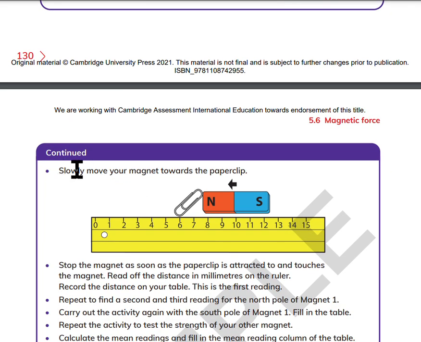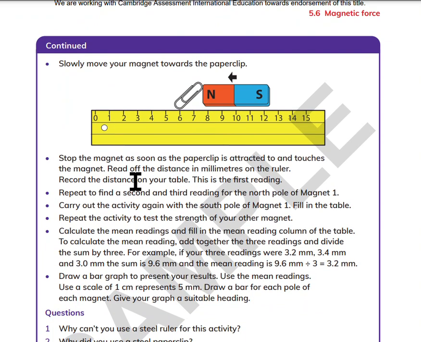Slowly move the magnet towards the paperclip. Stop the magnet as soon as the paperclip is attracted to and touches the magnet. Read off the distance in millimeters on the ruler. Record the distance on your table. This is the first reading. Repeat to find a second and third reading for the north pole of magnet 1.